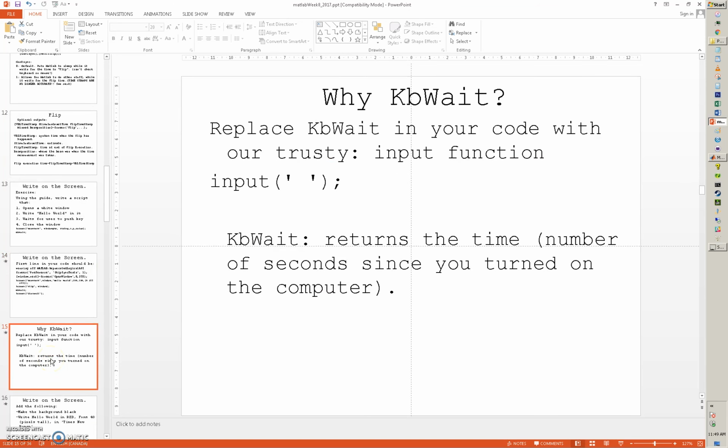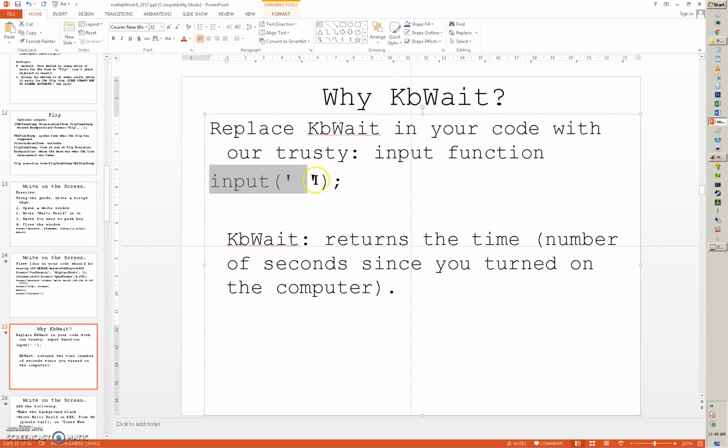So why do we use that KbWait command instead of our other input that we've used before where it asks the user for input? Well, KbWait returns the time if you ask for an output, the number of seconds since you turned on your computer. So you can use that time in relation to another time in your code to find out the exact moment someone presses the button.